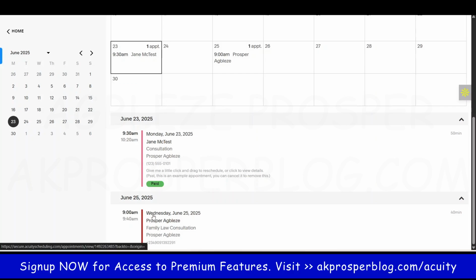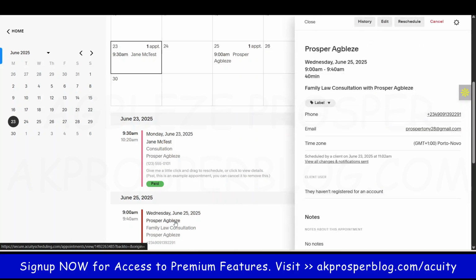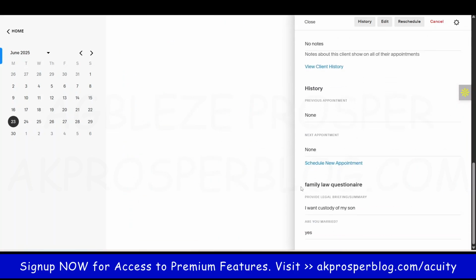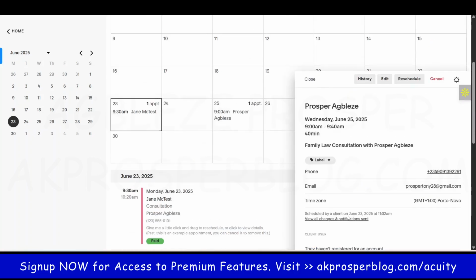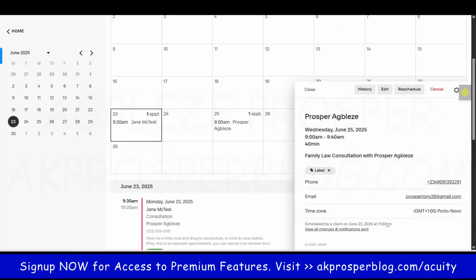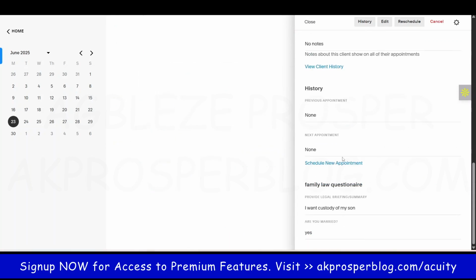If you click on it, you're going to get more information about it. You can see it on the right here. And then if you scroll down, you see the answers to the questions again. It's going to appear here. If you need to reschedule or you need to cancel it, you can also do that as the admin.